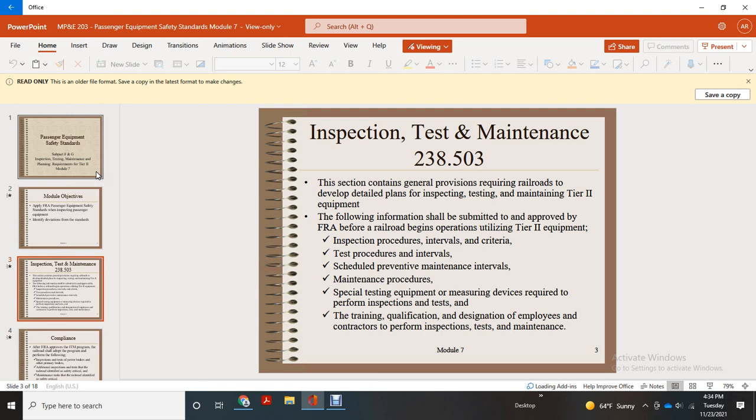The plan includes inspection procedures, intervals, and criteria of the test, scheduled preventive maintenance intervals, maintenance procedures, special testing equipment and measuring devices required to perform inspection and testing, training qualification designation, and employees or contractors who perform inspection, testing, and maintenance.